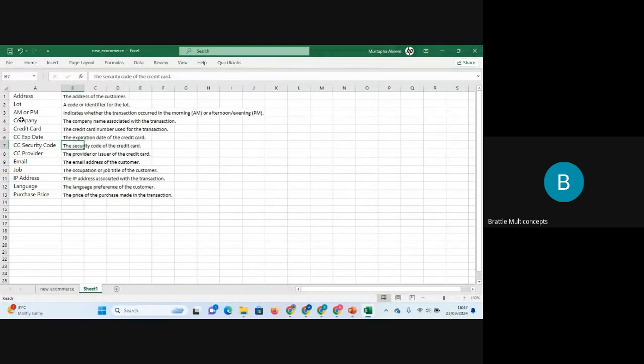Then we have the security code at the back of the card. Who is the provider? Is it Visa or Mastercard or whatever? The card provider is there. The email address of the customer, the job, which is the occupation or job title of the customer. Then the IP address associated with each purchase. Then the language of the customer and the price the customer paid for the purchase.